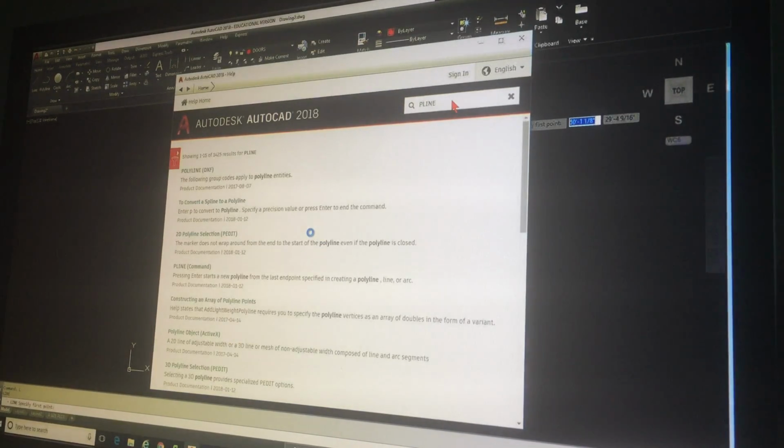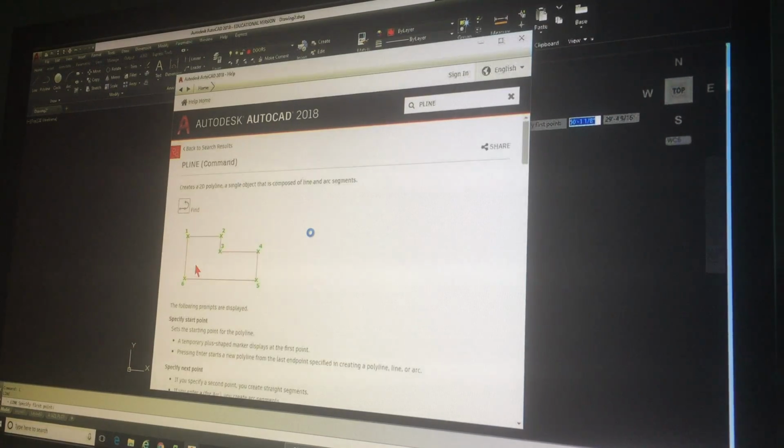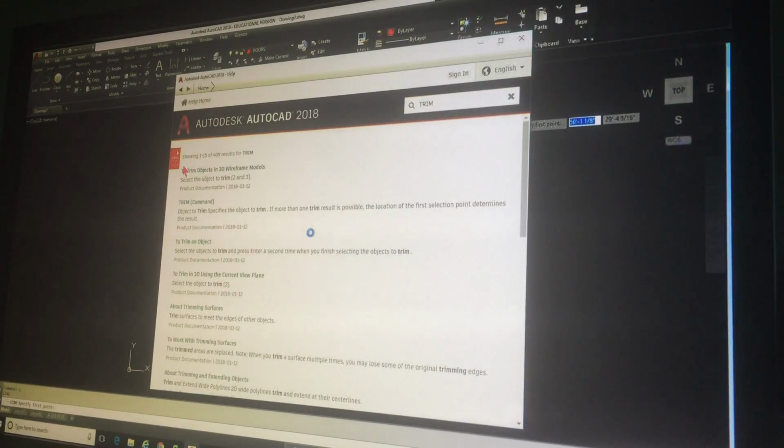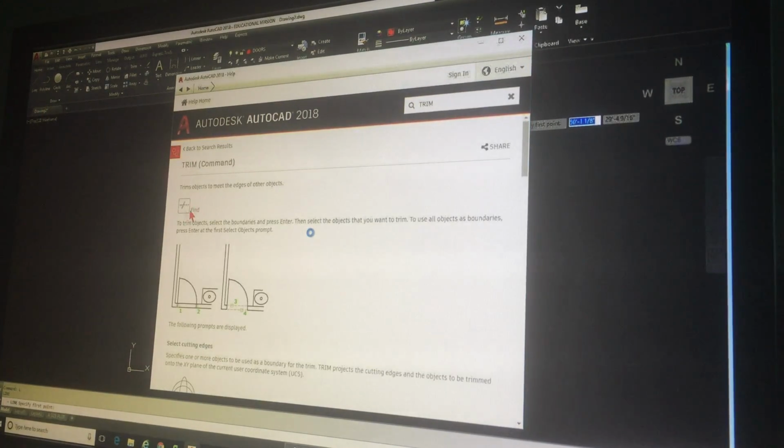Did I tell you that? Okay, so P line. So you've got the polyline right here. Here's the polyline command. If I hit find, what's it do? Boom. It's right there. All right, well, how do I trim? I'll go to trim. Trim command. Now where is it? Oh, there it is.